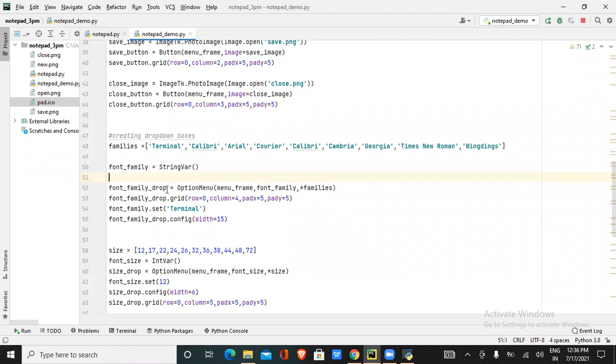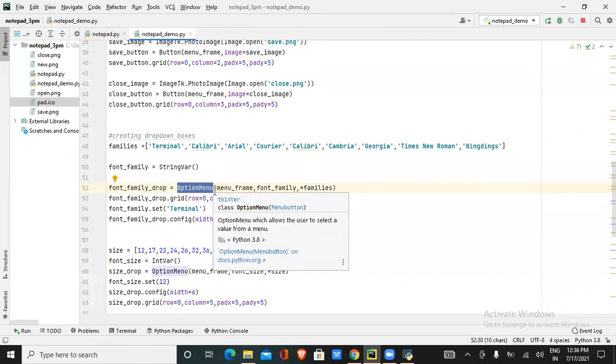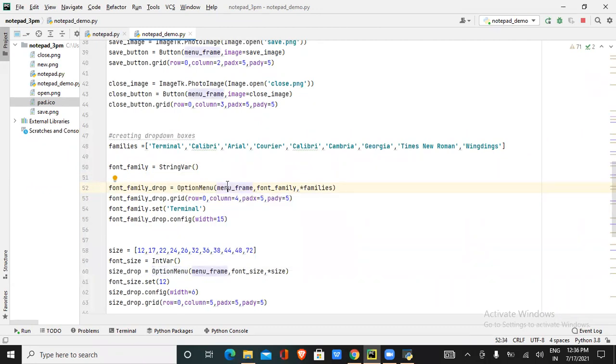To create the drop-down box, again take a separate variable. With the help of the OptionMenu attribute, where O is capital and M is capital, you're creating a drop-down box. It should go to the menu frame. And you're scanning in which form? StringVar form. StringVar is coming from which variable? font_family. So keep that font_family here.